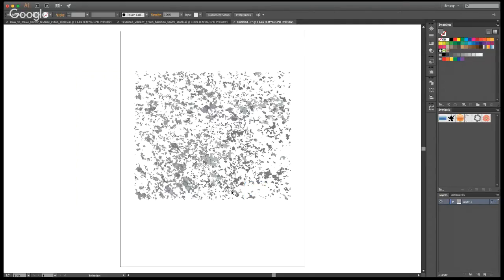Okay, so I'm going to delete a few more of these bigger chunks so that we have a little bit more even pattern. This one, and delete this one. Sometimes you might want to keep it in.